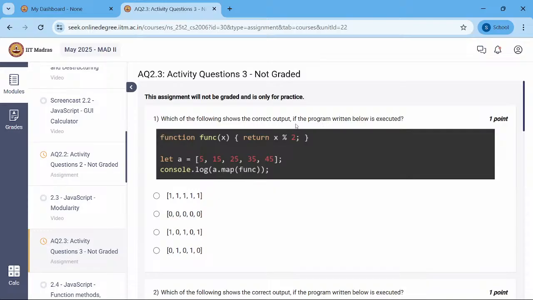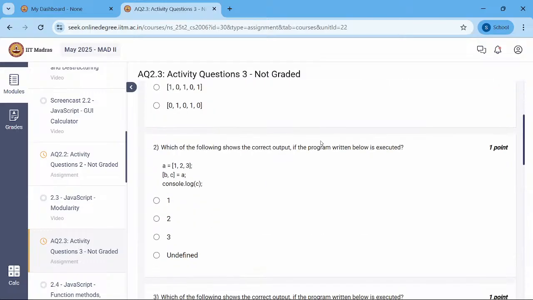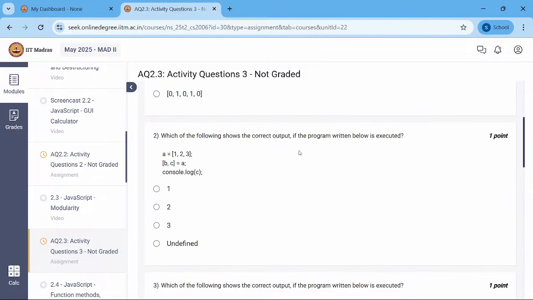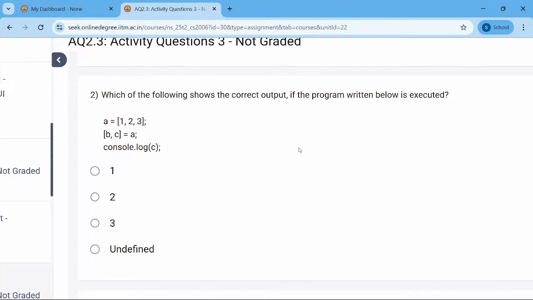Which shows the correct output if the program written below is executed? We have a function and an array. We map the function, which returns x % 2, the remainder left when divided by 2. So it's either 1 or 0. Since all of these are odd numbers, it will all be 1.